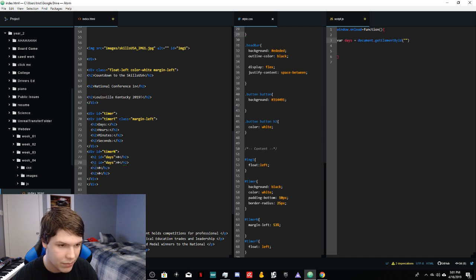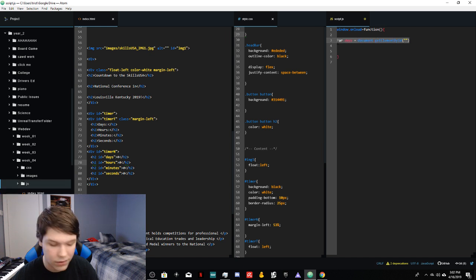And then here I'm going to say the same thing, but this is going to be hours, and this is going to be minutes, and this is going to be seconds. So let me get element by ID. Also, there needs to be a semicolon there to end the line of code. I don't need one for here because the end of the line of the code would be these curly brackets.